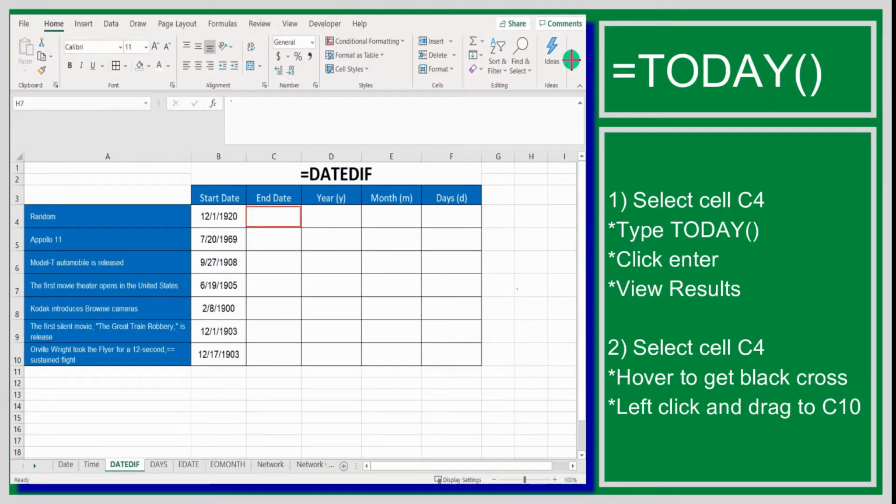So let's go ahead and place our mouse inside of cell C4. Let's type equal, and let's go ahead and type TODAY. Let's do an opening and closing parenthesis, and let's go ahead and click enter. Now I'm going to use the TODAY feature for all of my information. Let's go ahead and click C4. Let's hover to get our black cross, and let's go ahead and drag it all the way down.